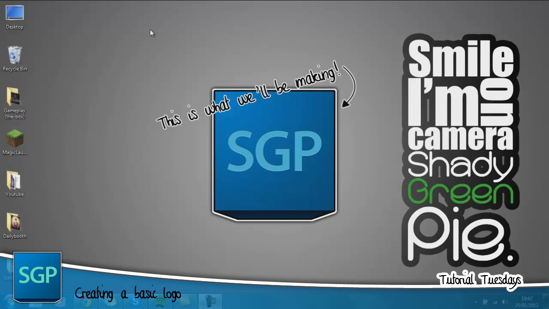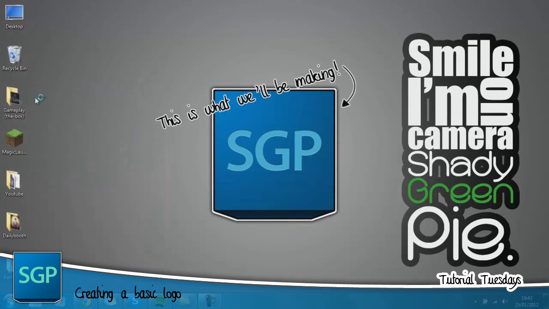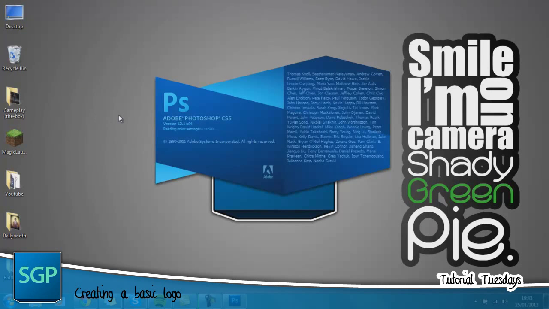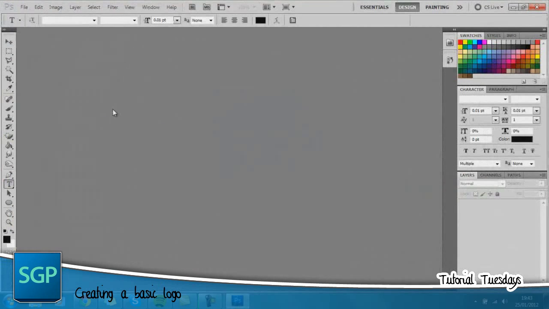So if you can see on the screen at the moment, this is what we're going to be making today. It's a Photoshop style logo similar to those of the Adobe package products, say After Effects, Illustrator, Flash, them sort of logos. So we're going to go ahead and open up Photoshop. I'm using CS5.1 64-bit version.